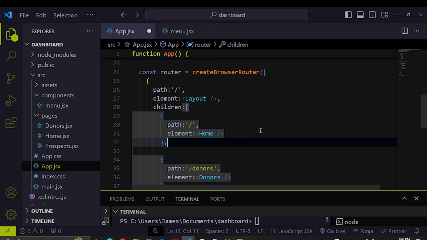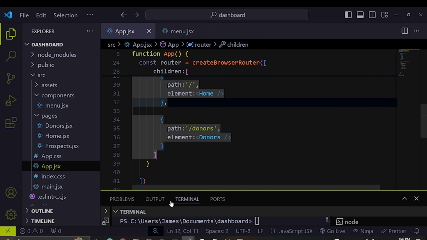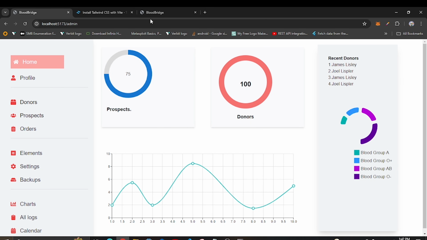Now let us see how our application works. If I go back to my application, you'll see that we have the menu here and the home page. This is the default home page. When I try to go to another page, for example donors, and it loads, you can see the menu is still there, but the other part, the page, changes from the home page to the donors page.